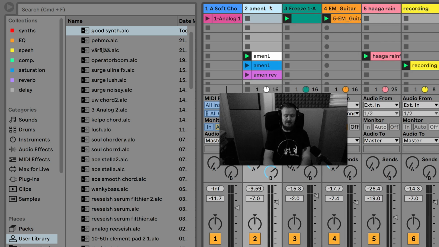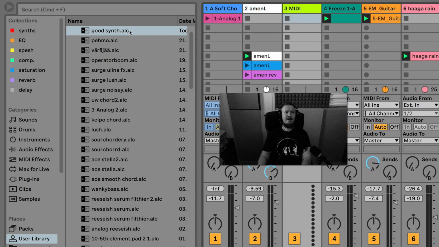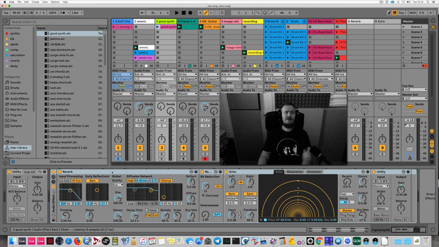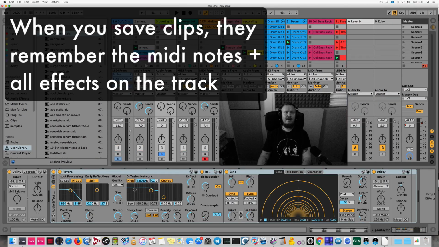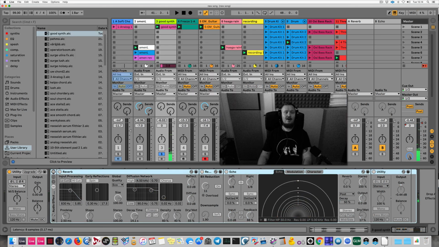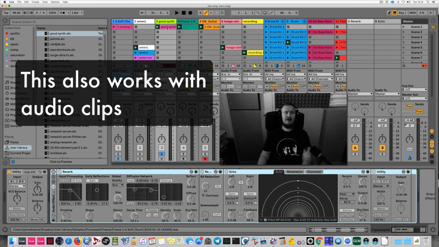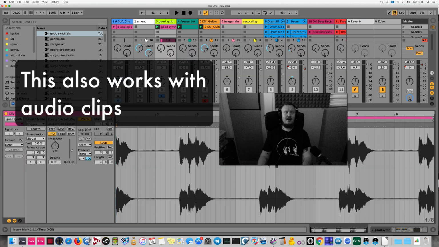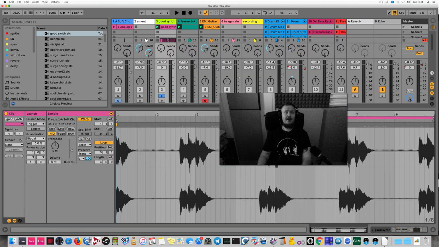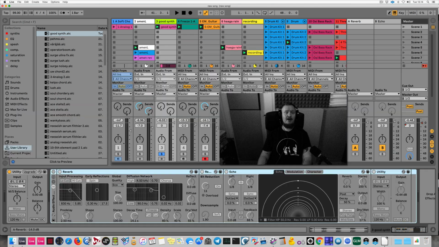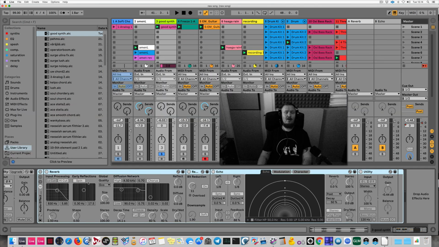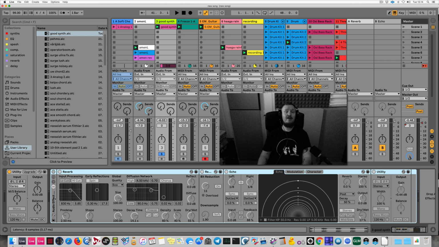Now, even if I deleted this track, let me show you. And I'll create a new track. If I drag this clip onto the track, you see that now it's the same content. Because when you're saving a clip like that, it will remember all the data, whether it's audio or MIDI, all the notes that could be in a MIDI clip, and it will also remember all the processing that's after it. By the way, these don't have to be inside a rack for Live to remember them.